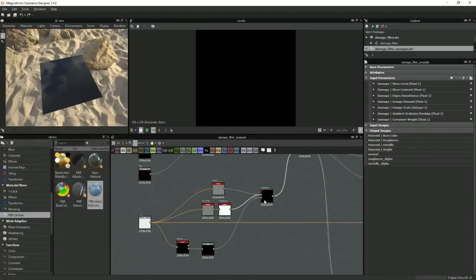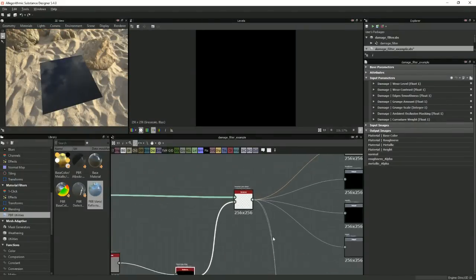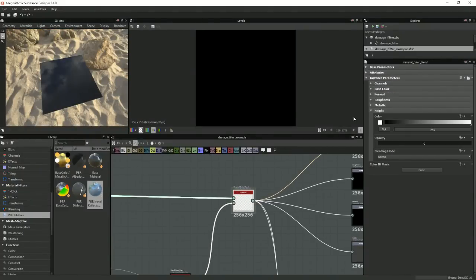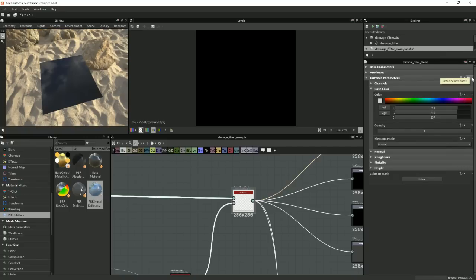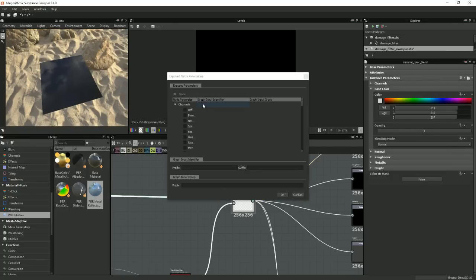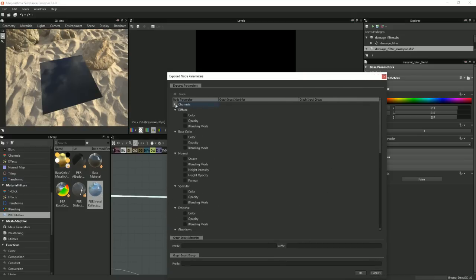Okay, so here in Designer we expose this guy. Let's come back over here to our material color and let's expose some of these guys. So base color, here, let's do the same thing. Let's expose parameters. This one's kind of a pain because there's a ton of them. So we don't want to do channels. Okay, for base color, we want just the color. We don't want any normal, specular, roughness. Metallic, we want metallic. I think that's it. That's all we want.